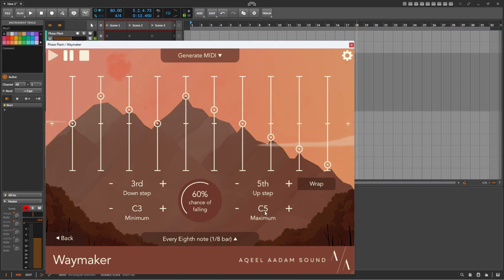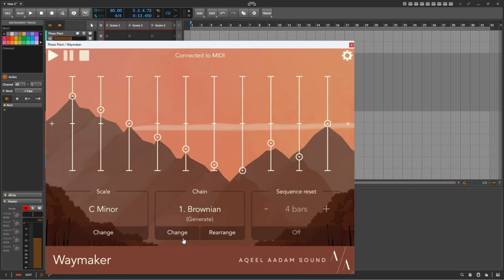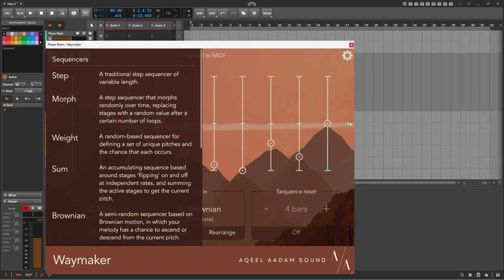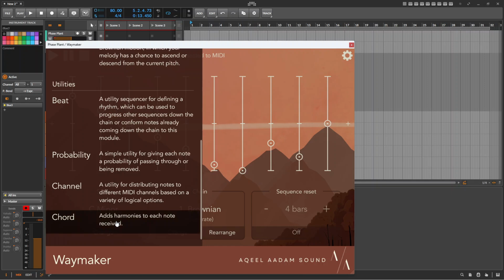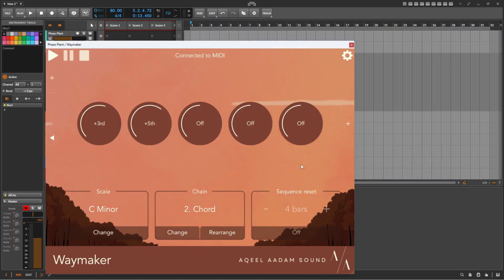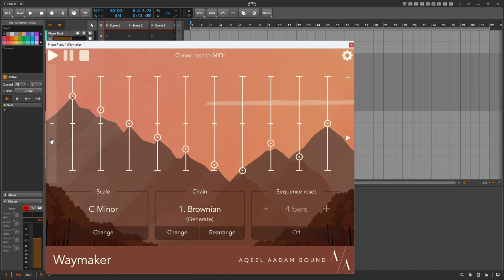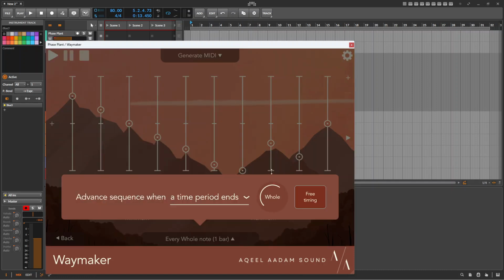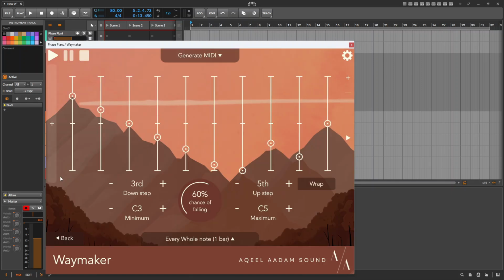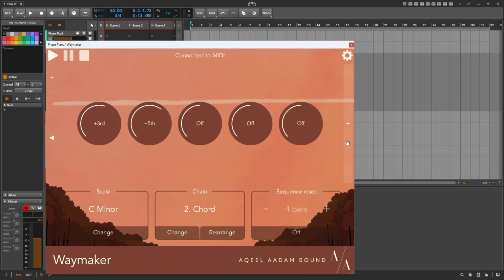So let's stack our first modifying element to the chain. If I select the plus symbol on the right, then move down the list to select Chord, you'll see that we can take notes generated by the Brownian sequencer and turn them into chords. So I'll go back to the Brownian sequencer and slow things down. If I click in the center, you'll see that every 8th note is selected. Let's make that a whole bar. And we'll go back now to the chords, and you'll see that every time that random note is triggered, it's going to add a 3rd and a 5th in the key of C minor.